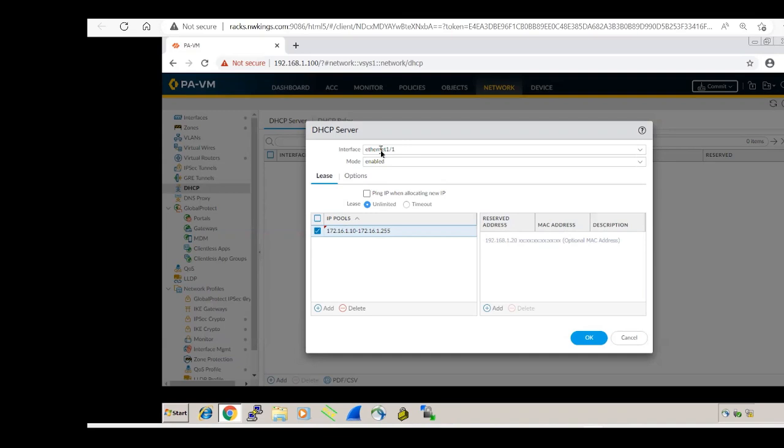Just give the interface where your PCs are which get the DHCP IP. Give that interface, mode enabled, and whatever range of pools you need, just give the range, and click OK.